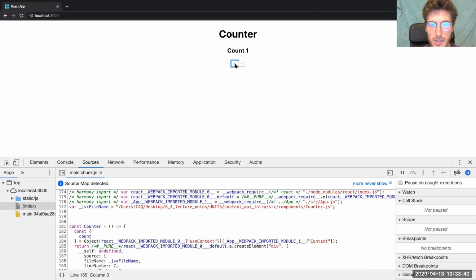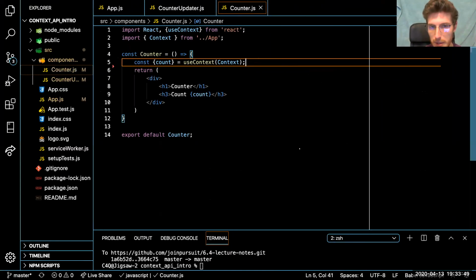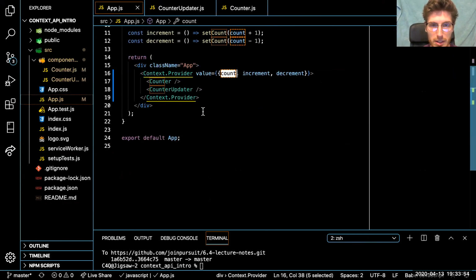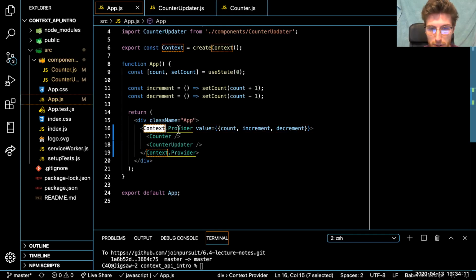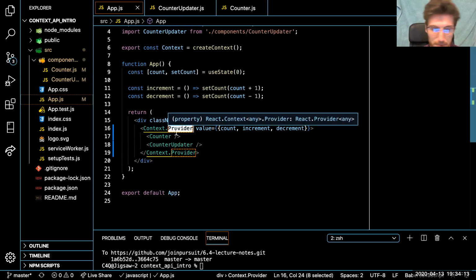Okay, so when we click plus, it gets incremented. And when we click minus, it gets decremented. So it looks like it's working pretty well. So let's go over again what's happening here. We are in our app.js. We are creating a new context. In this case, we're calling it context. Maybe it would be better to call it counter provider or something like that. But for now, we're just calling it context. We are then making it a provider by saying .Provider.